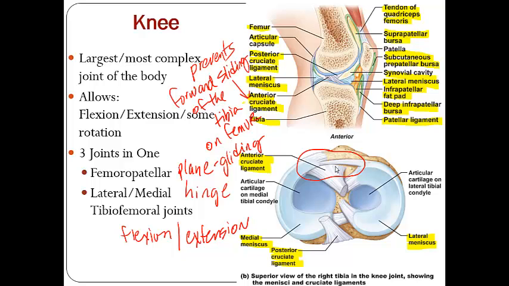Whereas the PCL, the posterior cruciate ligament, is going to be just doing the opposite. It's attached to the posterior area, as we can see right here. And it's going to prevent backward displacement of the tibia.